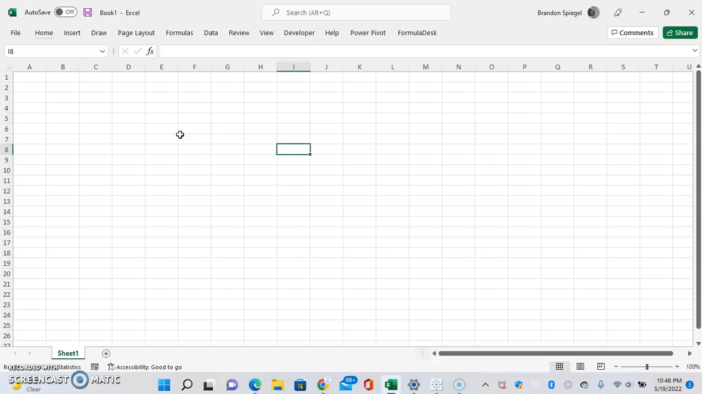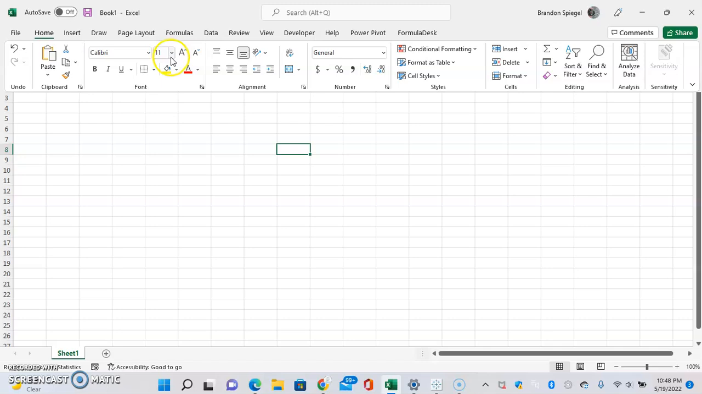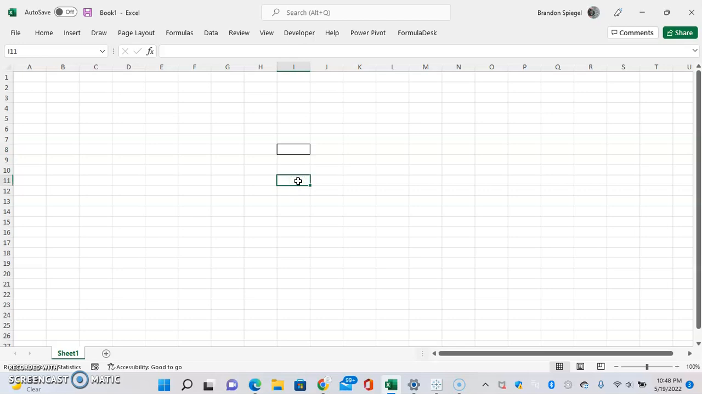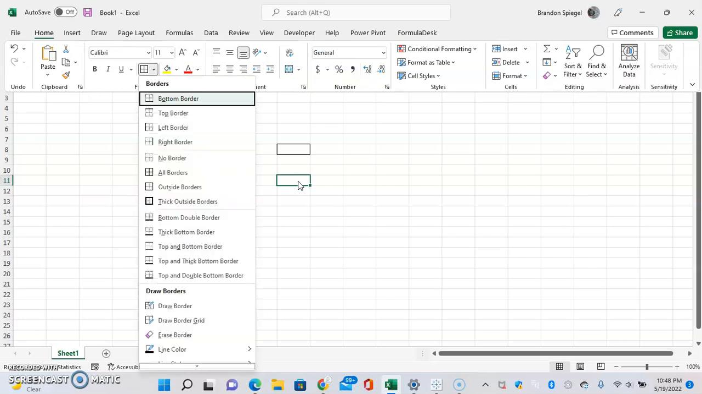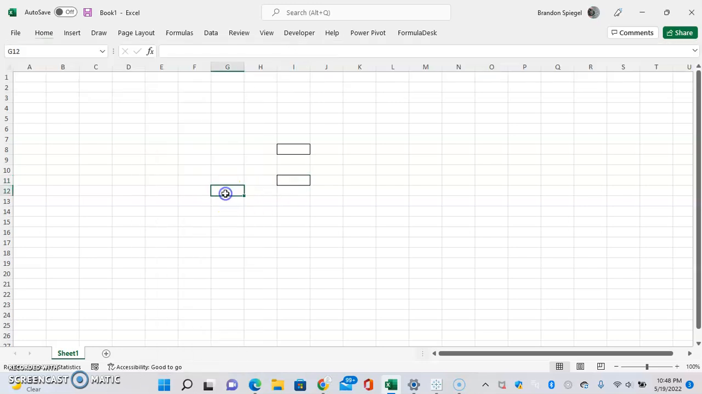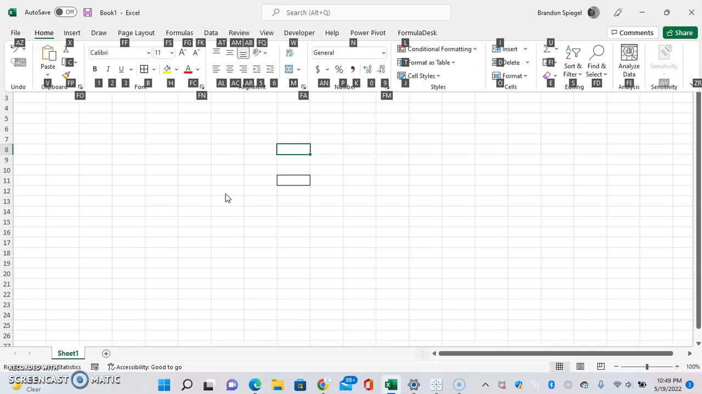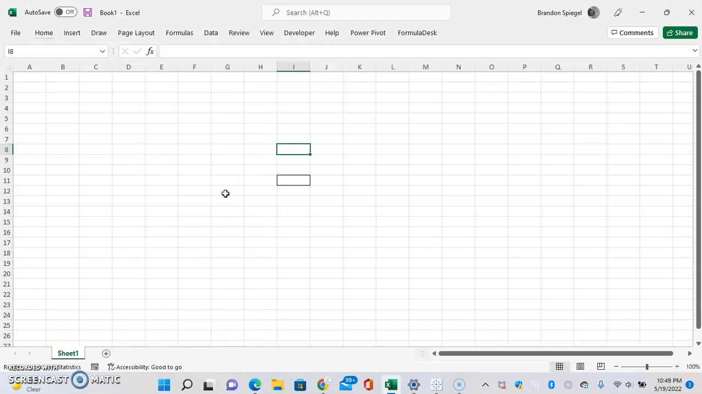So instead of having to go to Home, under the font grouping, click Border, then click All Borders to make a border, you can then press Alt H B and then A for all borders, right? And if you want to get rid of a border, Alt H B N, right?